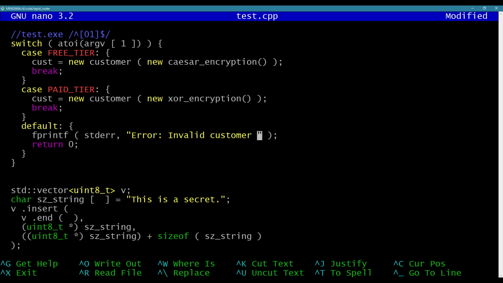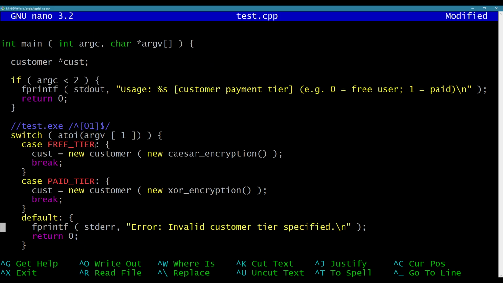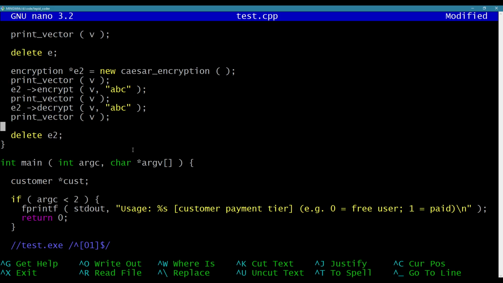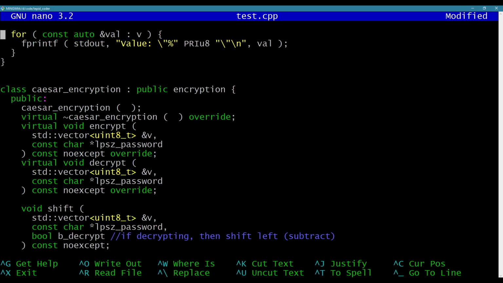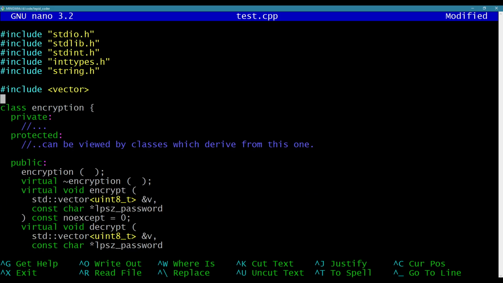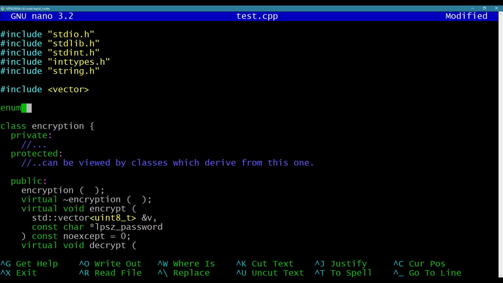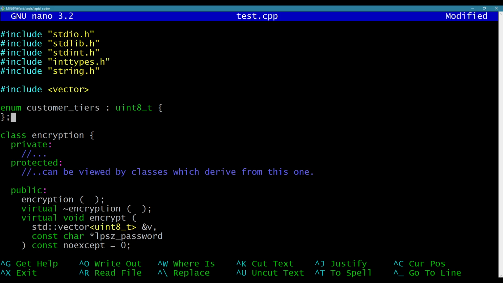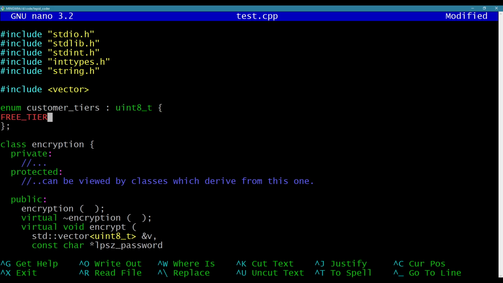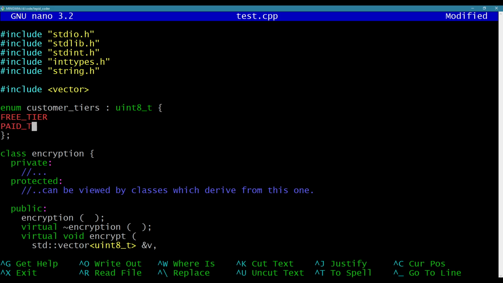Invalid customer tier specified. Right, okay, now what I want to do actually is show a cool way to make these tiers. So at the top of the program over here, I'm just going to say we have something called an enum, and it's going to be customer tiers, let's say, colon .at. So each of these items in here has this type. So we have free tier and we have paid tier.